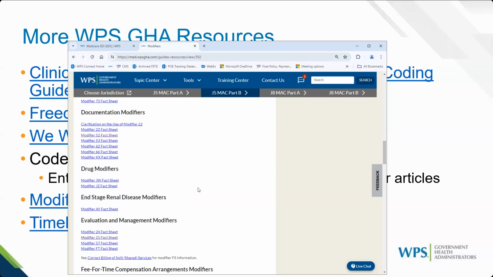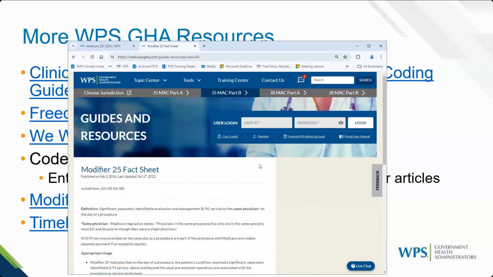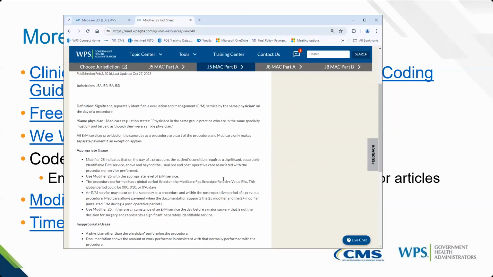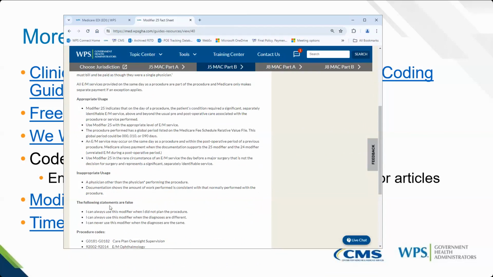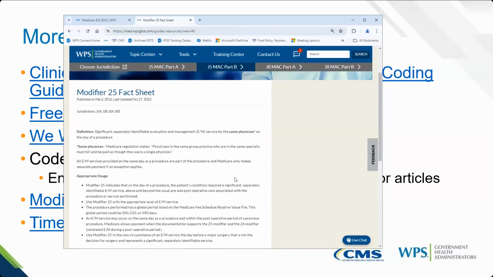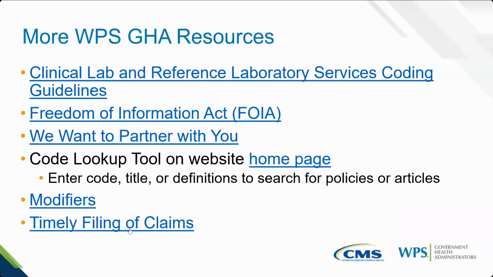We talked about the 25 modifier here. It provides for you some information about use of the 25 modifier, when it's appropriate, when it's not. There's some statements here that are false. There's procedure codes that you can append this particular modifier to, of course, based on the documentation as justification for reporting that particular modifier. So that is the 25 fact sheet. Timely filing of claims is that resource that I showed you earlier.